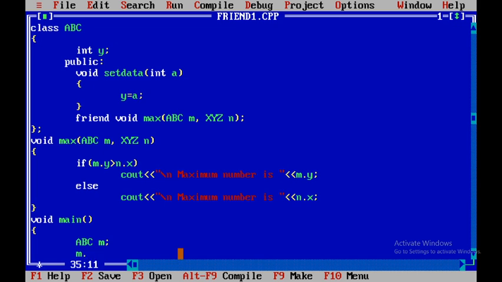We will call the method set data for M. So M dot set data, and I directly pass the value 10. When this method gets called, what will happen? The value of a will be 10, so the value of y will be y equals 10.